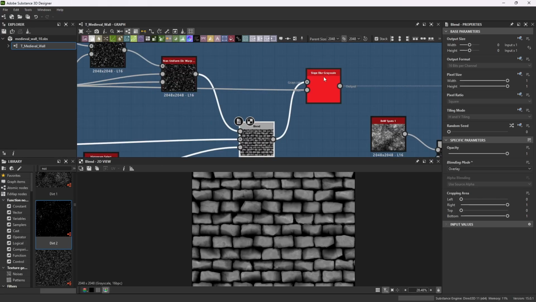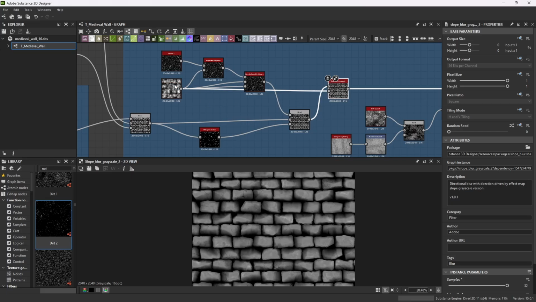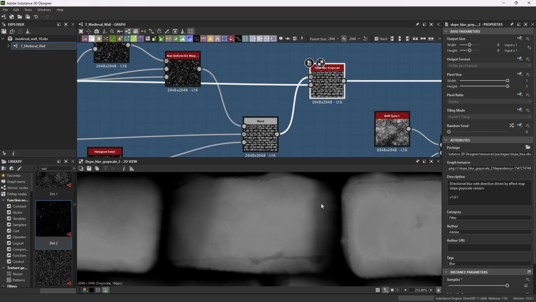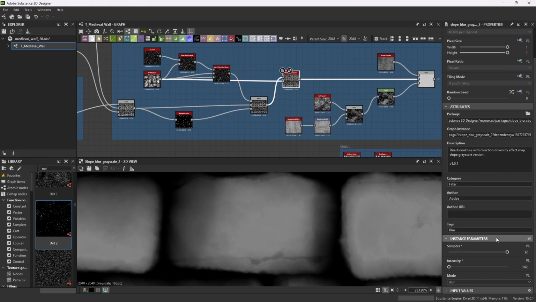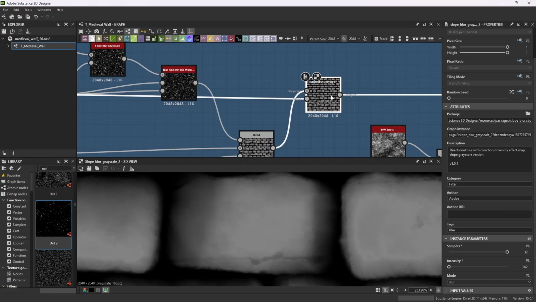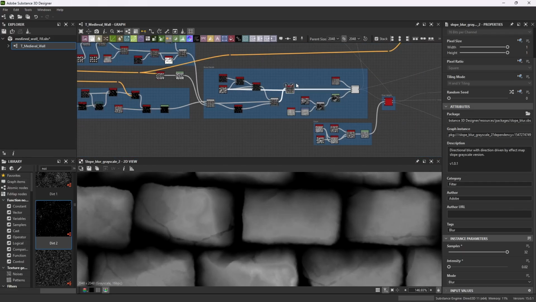All right, so next we run that into a slope blur grayscale, and we can use that original black and white spots we made for all of this stuff and plug that into here just to add a little bit more variation to all of it. For this slope blur grayscale, we'll just put the intensity at 0.02. Now you can see more and more detail starting to happen within our stone.